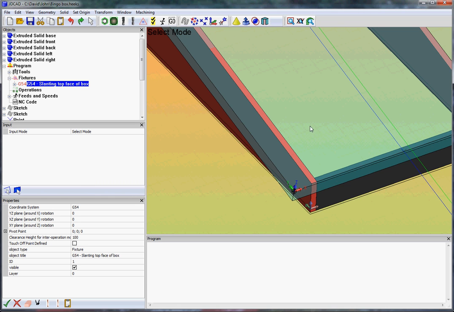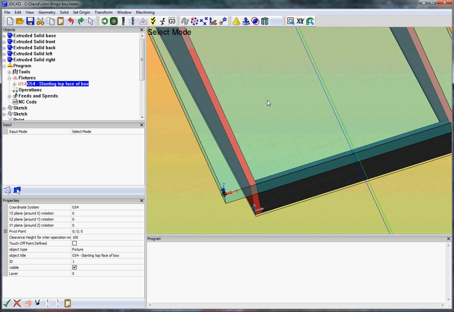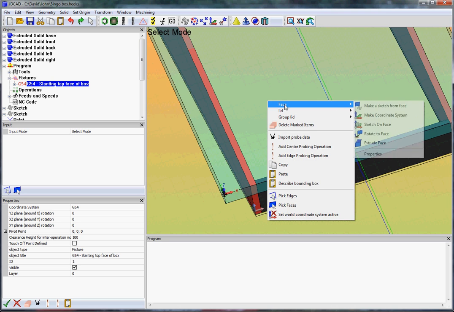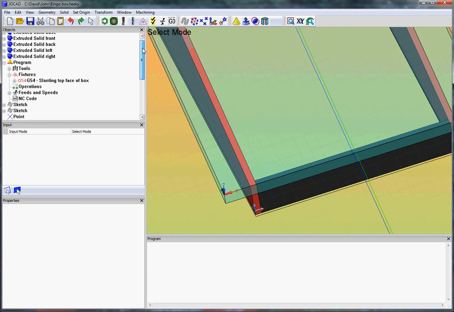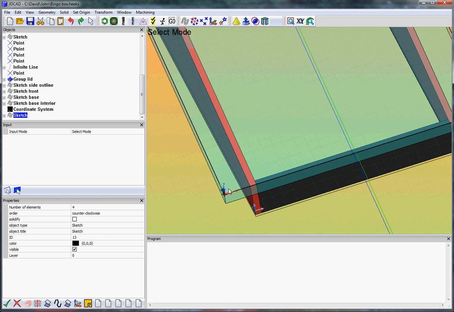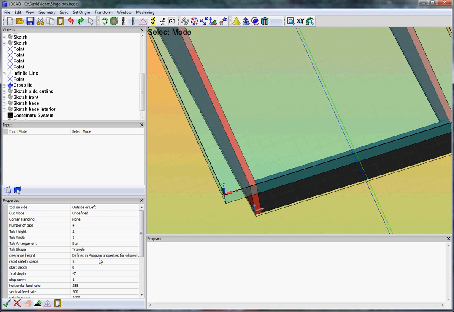All right, so let's just say we'll machine the outside of this thing. So let's just grab the face and make a sketch from the face. Now that sketch runs around the outside, the top outside of that face. So let's create a contour operation on the outside of that. We've got 4 tabs, that's right. From 0 to -7, near enough, that's okay. And we'll grab that.